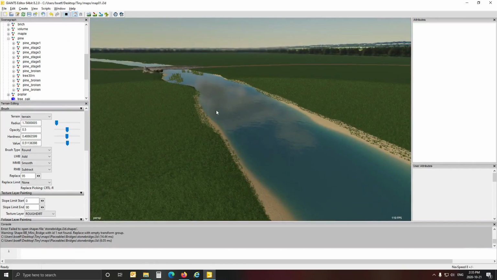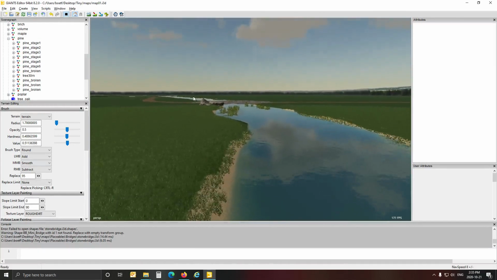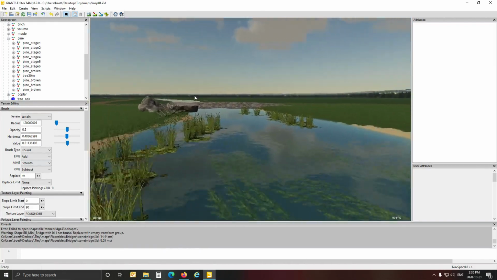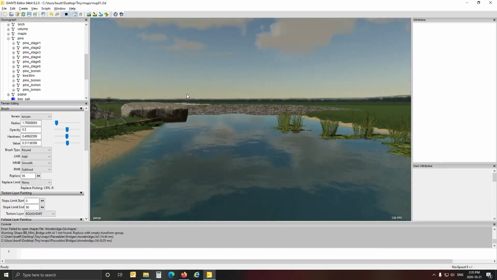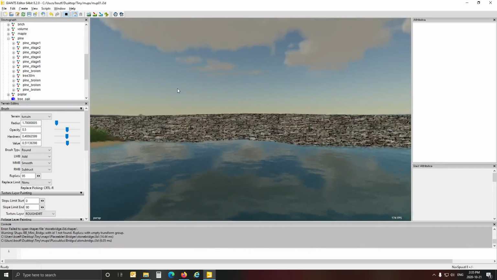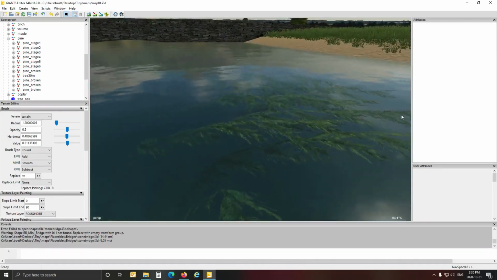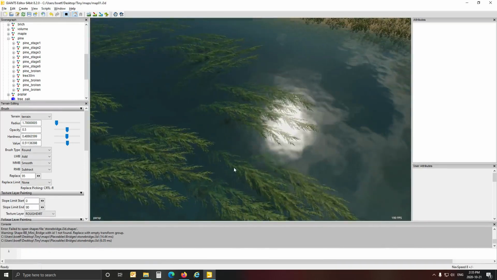you can just do a flyover and see what you've created so far. You've got some nice trees and stuff lying, and some rocks, and some nice water plants. It's coming along, eh? Definitely coming along, slowly but surely.